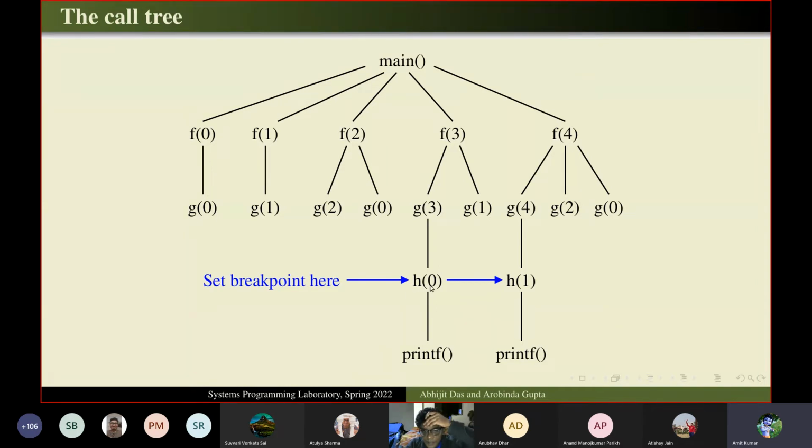Whenever it enters H, I will see, for example, if it enters here, the stack will store H at the top, G next, F next, and main at the bottom. So main, F, G, H. This is the path in the call tree and also the path from the bottom of the stack to the top of the stack. Agree? So when I say up and down, this is with respect to the tree, not with respect to the top.